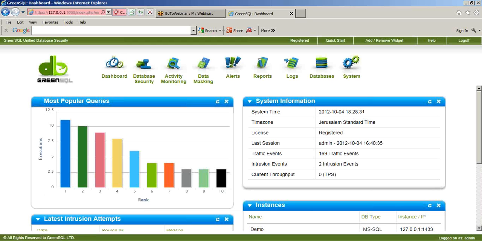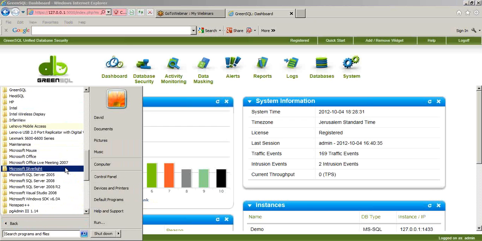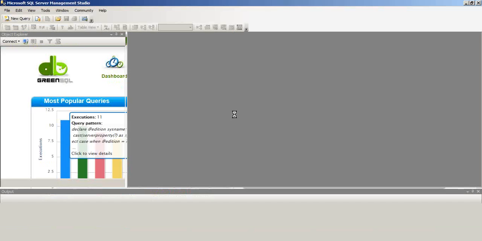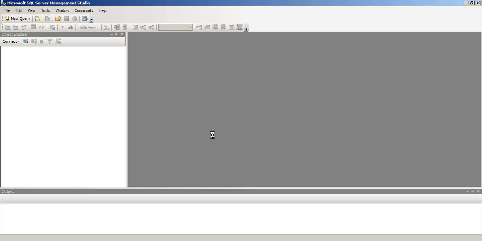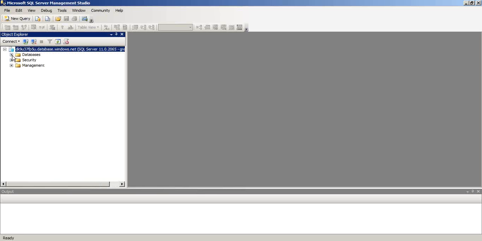And what I'm going to do right now is run SQL Server Management Studio. I want to show you how SQL injection attempts look and how dynamic data masking works. So let me first connect directly to the Windows Azure instance. I'm just putting in the host name with the user GreenSQL. I'm hitting connect. Now I work over the internet. I can see my SQL databases in the cloud. I want to work on this database.